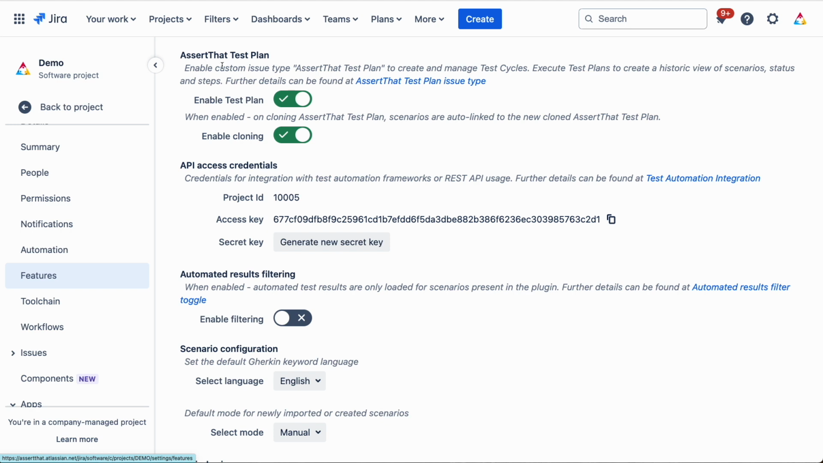So what's the difference between AssertThat test plans and normal JIRA issue types? When you link a scenario to an AssertThat test plan and you execute it, and then that AssertThat test plan is moved to a done status, it locks everything about the scenarios that were executed on that AssertThat test plan. So in effect, you could go back in 6 months' time and you could see, well, these were the scenarios, these were the steps, and even if someone deletes a scenario from your project, you'll still be able to see that scenario linked to that AssertThat test plan.